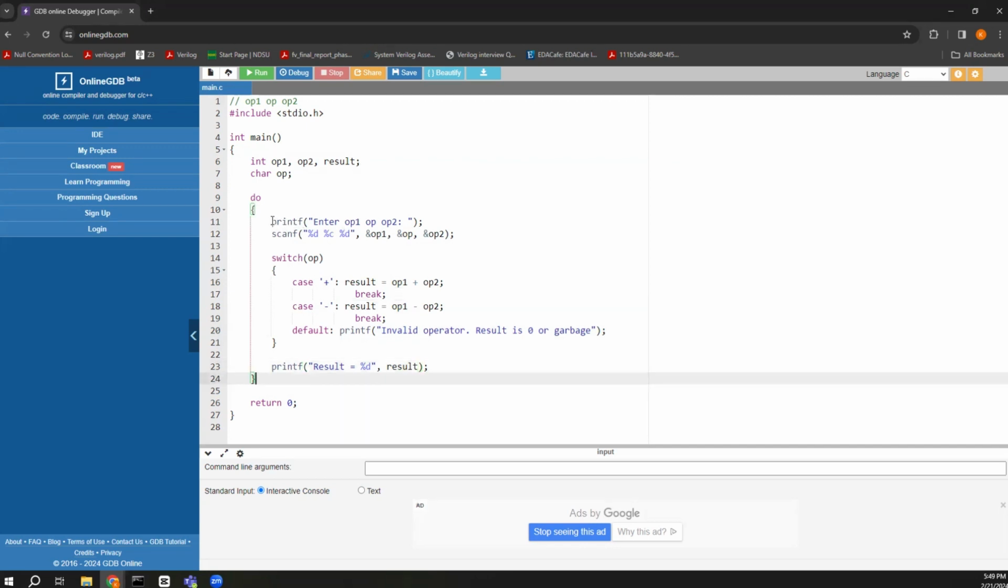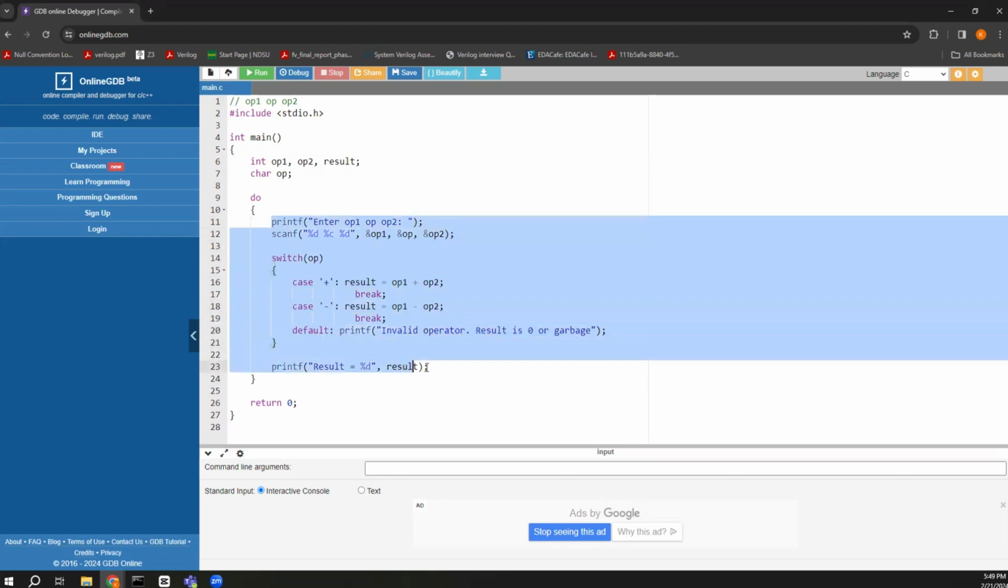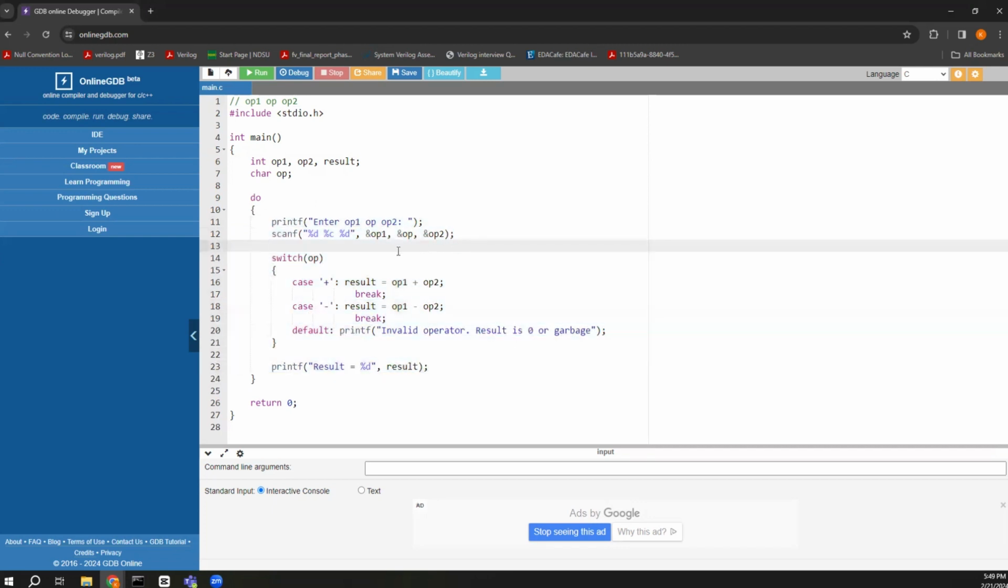Okay, so these statements are going to get executed once, that's for sure. If you enter the operator as plus, it's going to do operand 1 plus operand 2. If it is minus, then you do operand 1 minus operand 2. If it is anything else, you get a message saying invalid operator, result is 0 or garbage. And that is what will be displayed here as well.